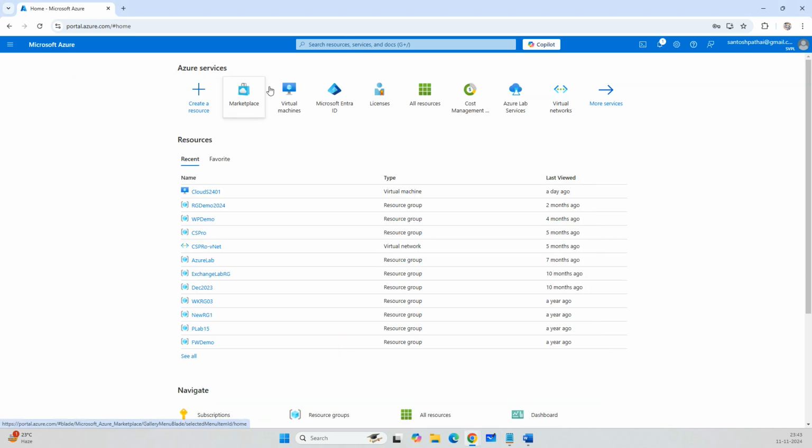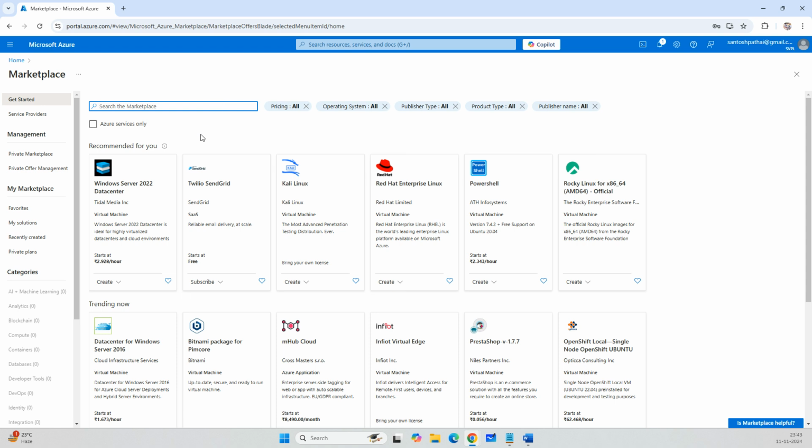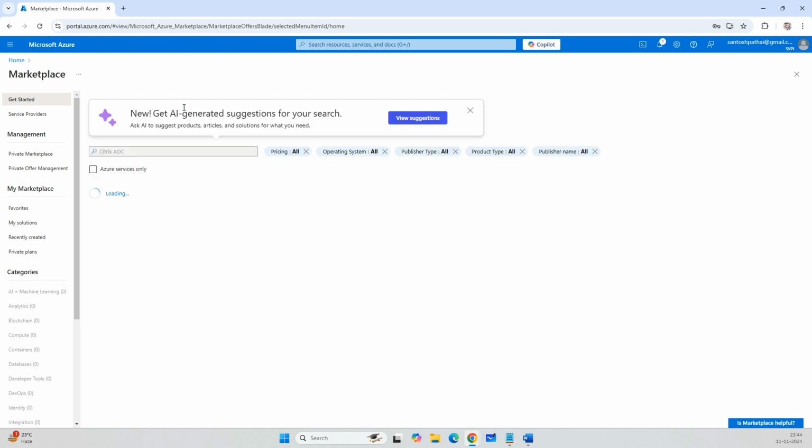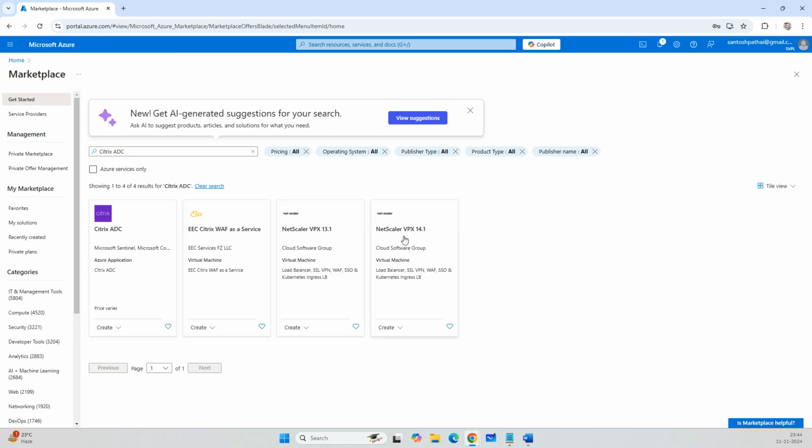So we will go to marketplace. We will search here Citrix ADC. We'll hit enter. So it is going to search for Citrix ADC on the Azure cloud. And we have our Netscaler VPX 14.1. We will select create and we will select bring your own license.